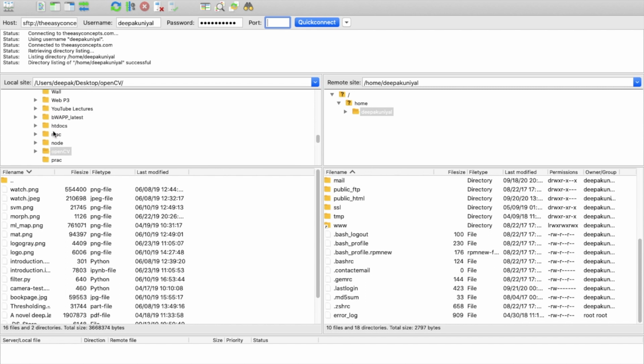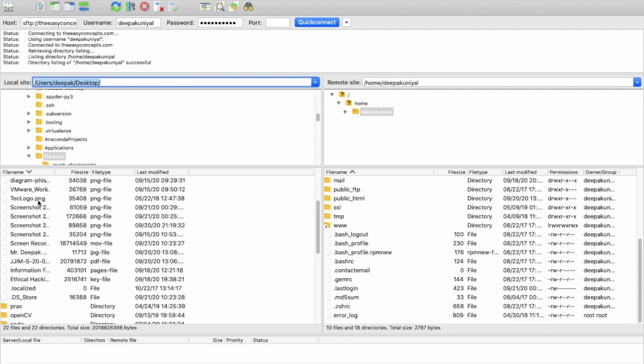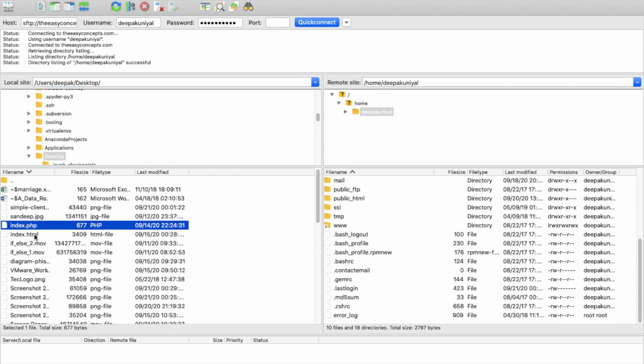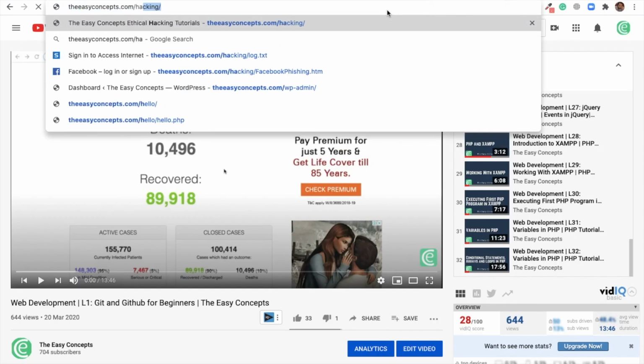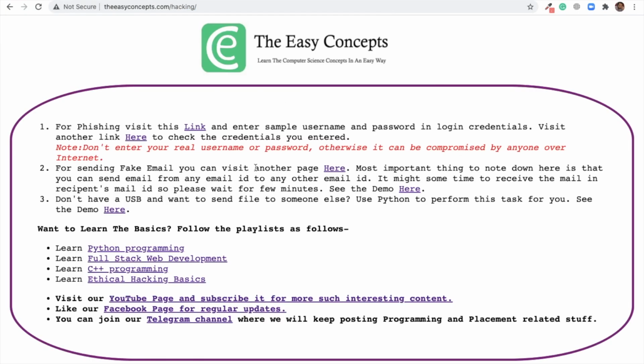So I will move to the htdocs here. You can see there are some pages or some directories, or let me move to the desktop first, because I have some pages on the desktop. You can see index.php, index.html and so on. And if you go to the website /hacking, whenever we write hacking, we get something, right? So this is actually the index page, index.html. If you want to change anything here, you have to change that file in your local system and then upload it with FileZilla. I will show you how to do that.